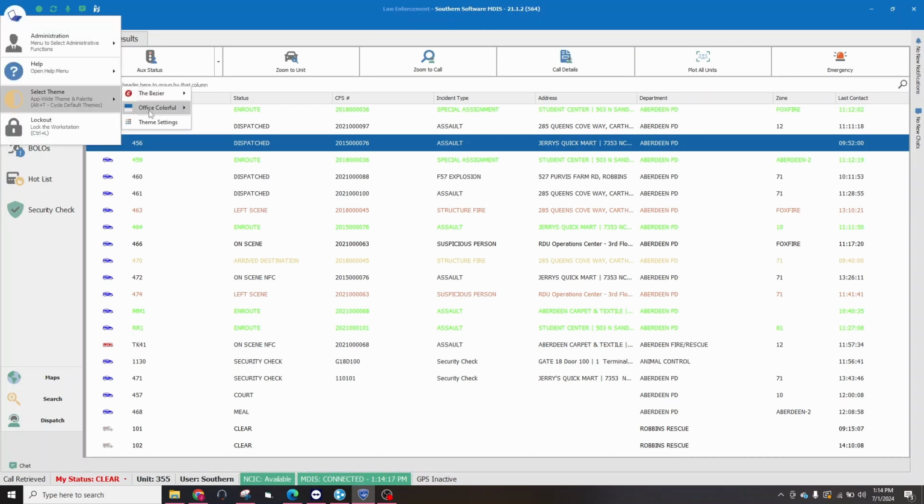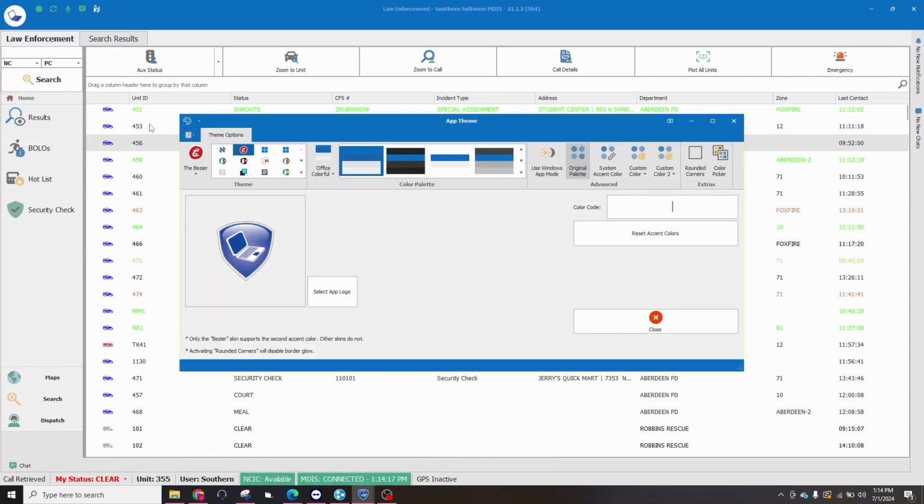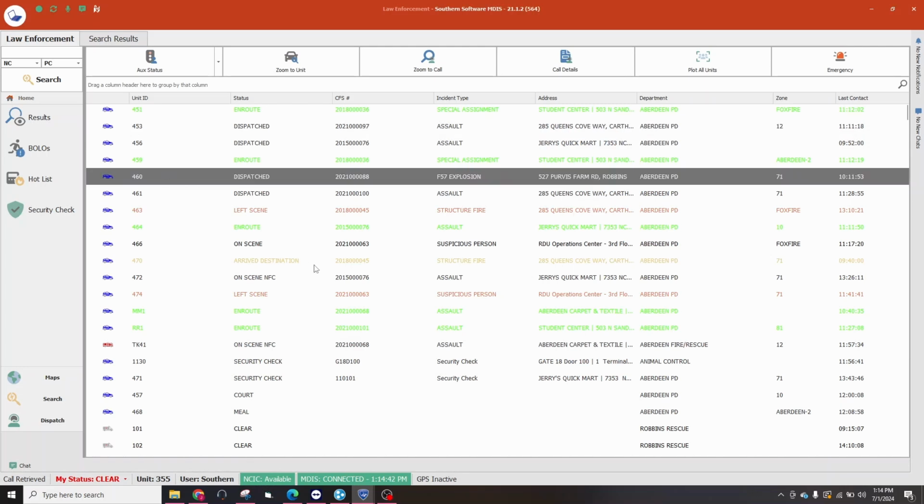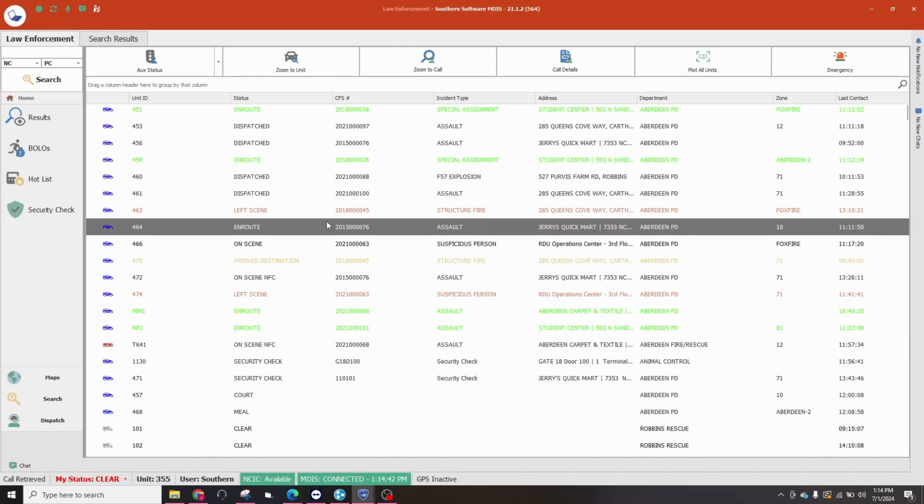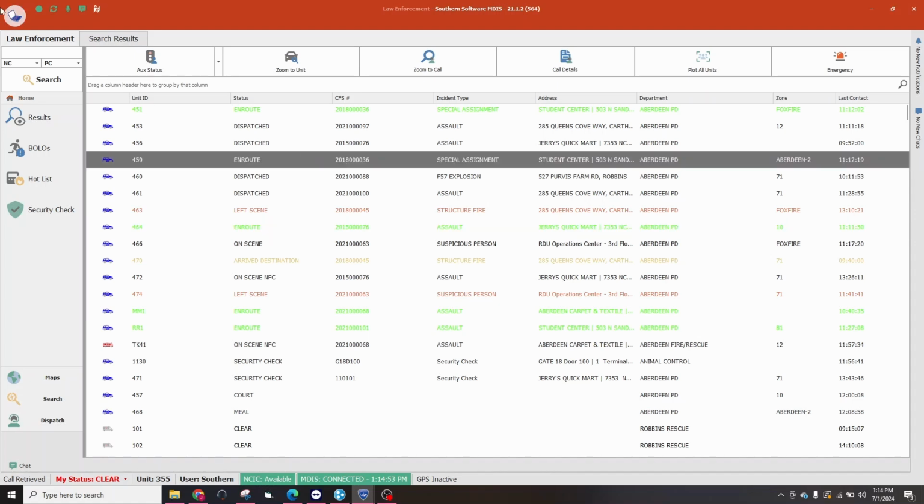Also in the Select Themes tab, you have Theme Settings. This will allow you to set up custom color palettes. So if we look over here on the right hand side, we see where it says Original Palette. If you go over, you see Custom Colors 1 and 2. If we go to Custom Colors 1, we can select that to be gray. Custom Colors 2, we can select it to be red. And you can see now that it has changed our own custom palette.